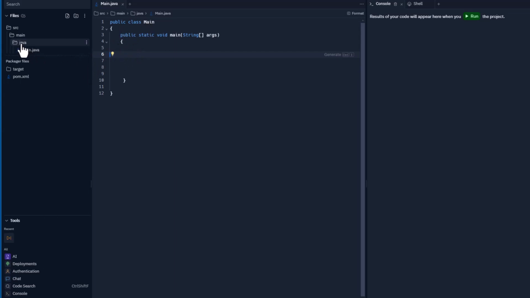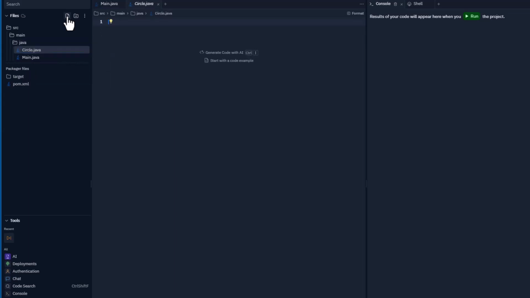Okay, so notice that I have the Java folder here. We're going to create another file, and I'm just going to go up here and click new file. And if you're in any other editor, the workflow is still going to be the same. You're just going to go to new file. So we're going to create a circle. I'm going to say Circle, and notice that it's capitalized, and it has to be Circle.java. All right. So now we have a different file. Within our Java folder, we have a main file and we have a circle file.